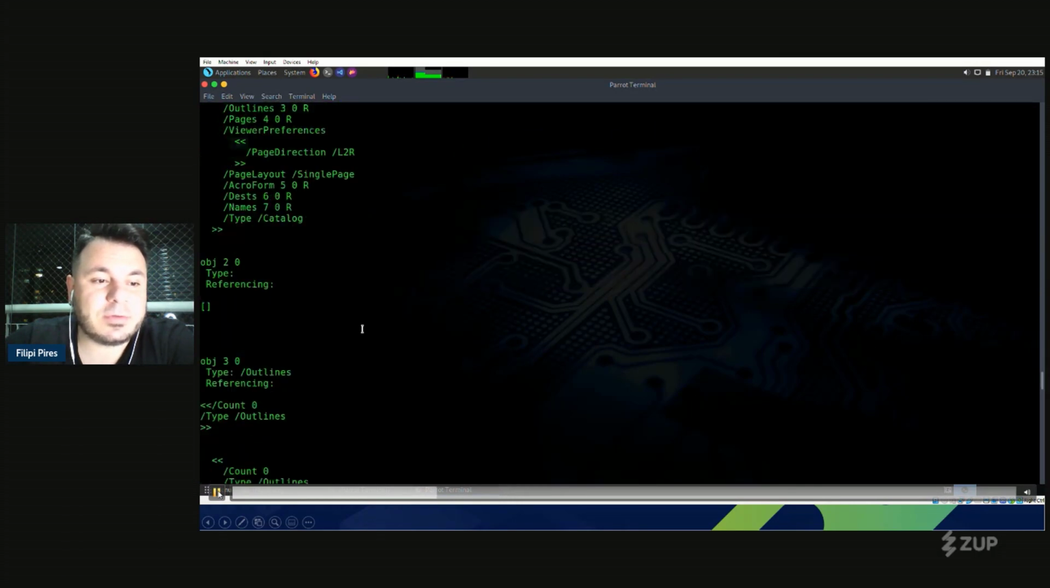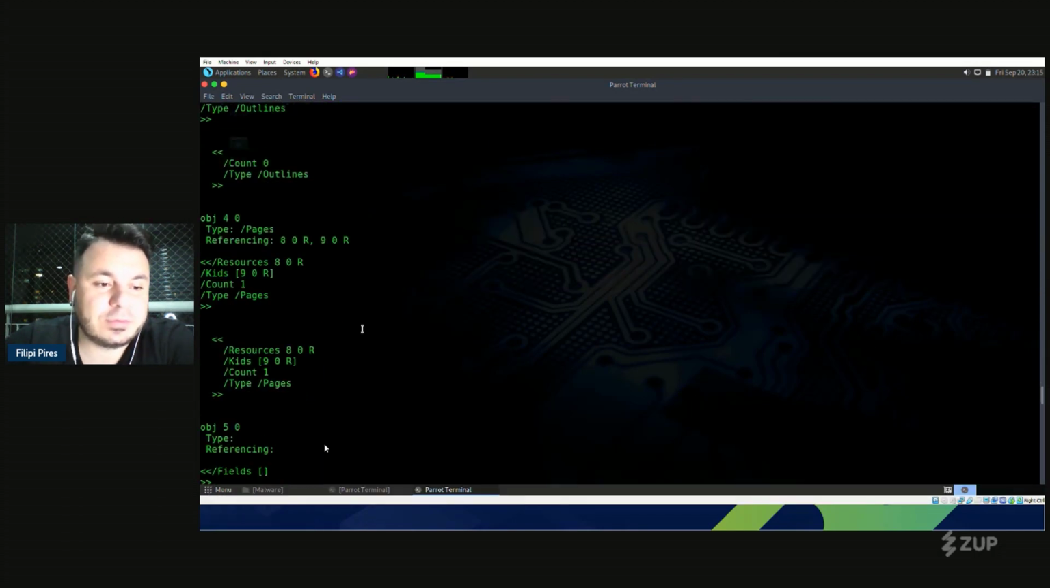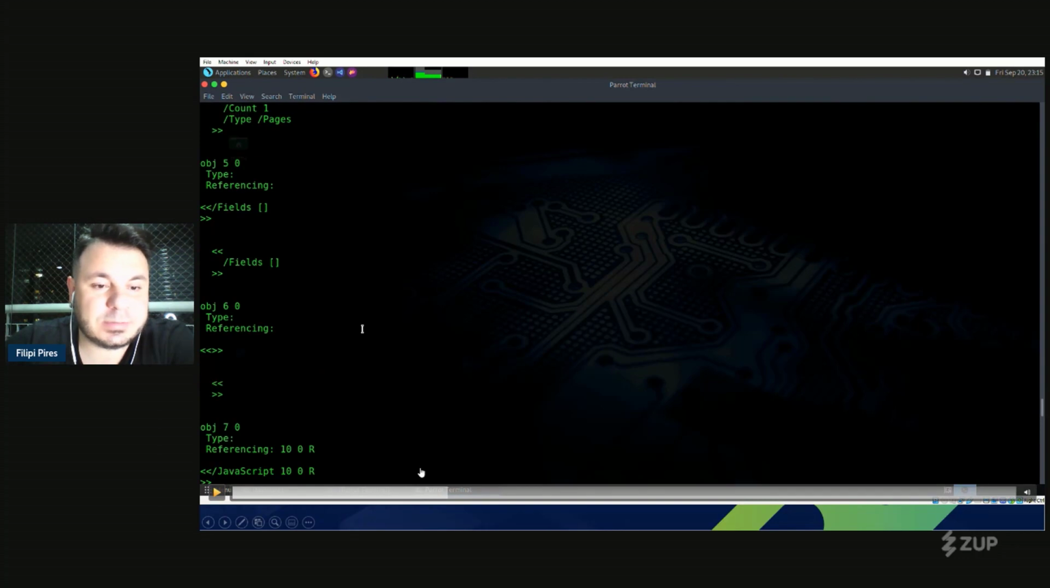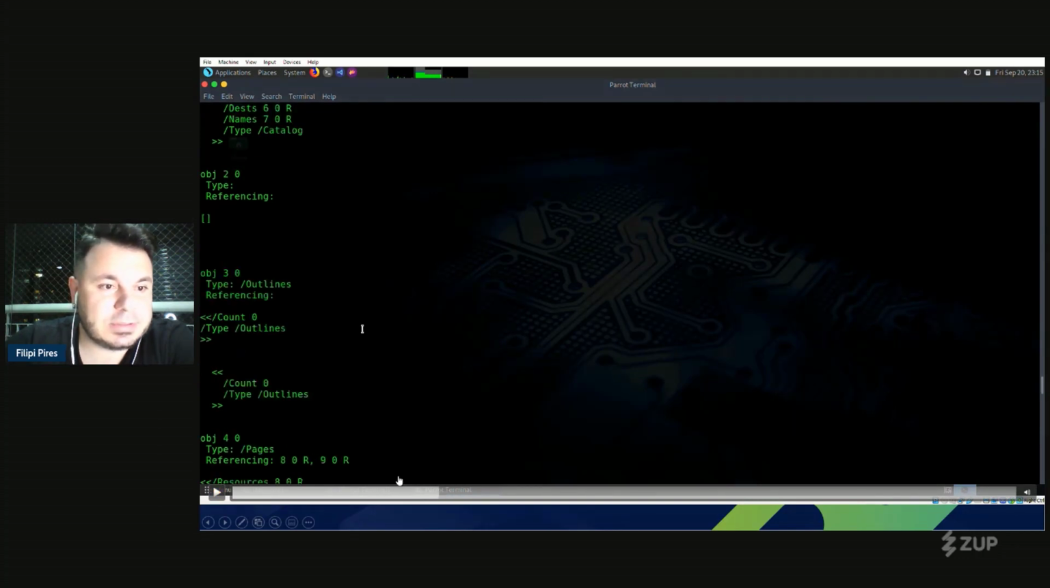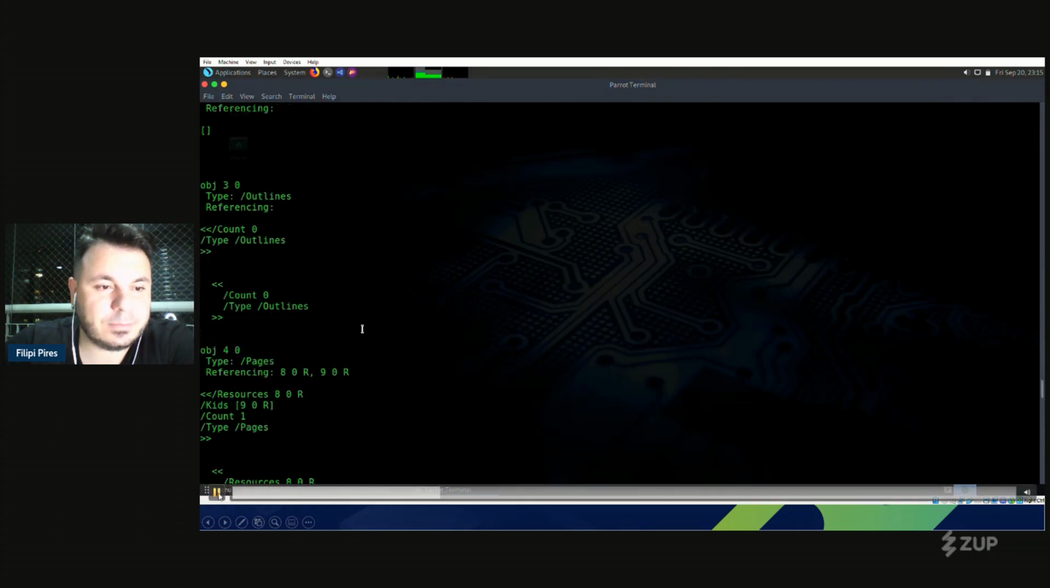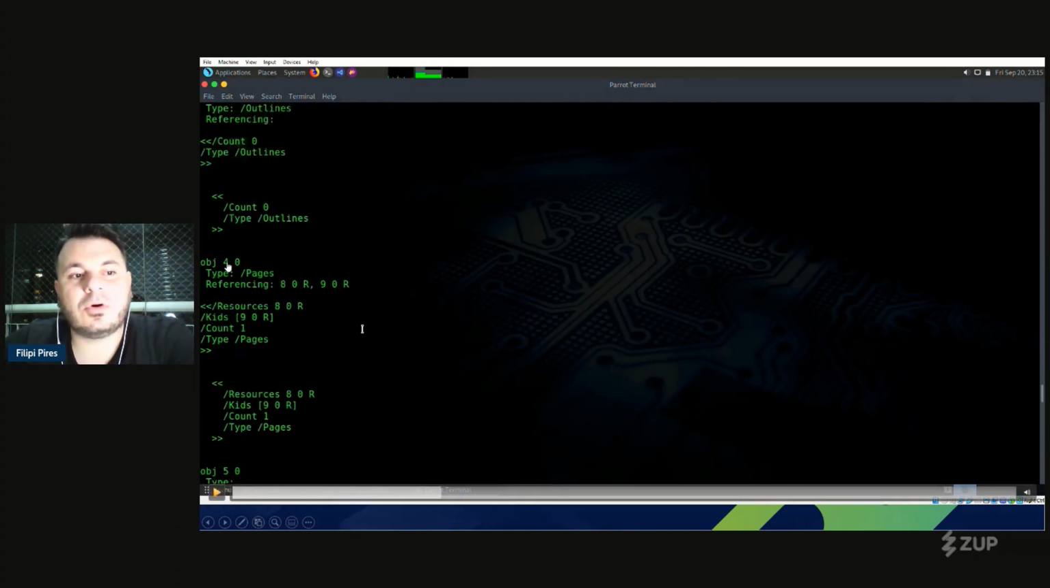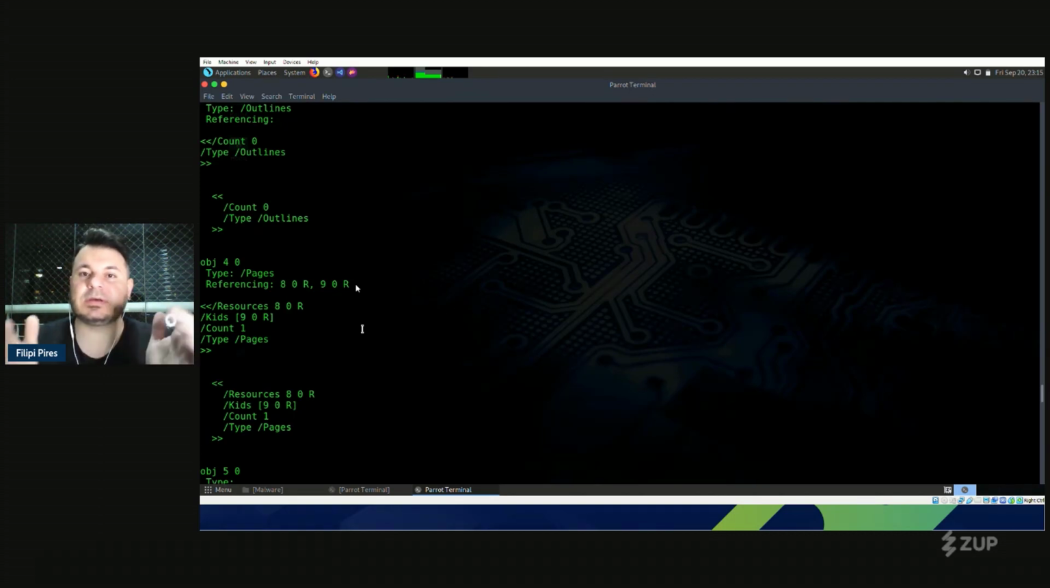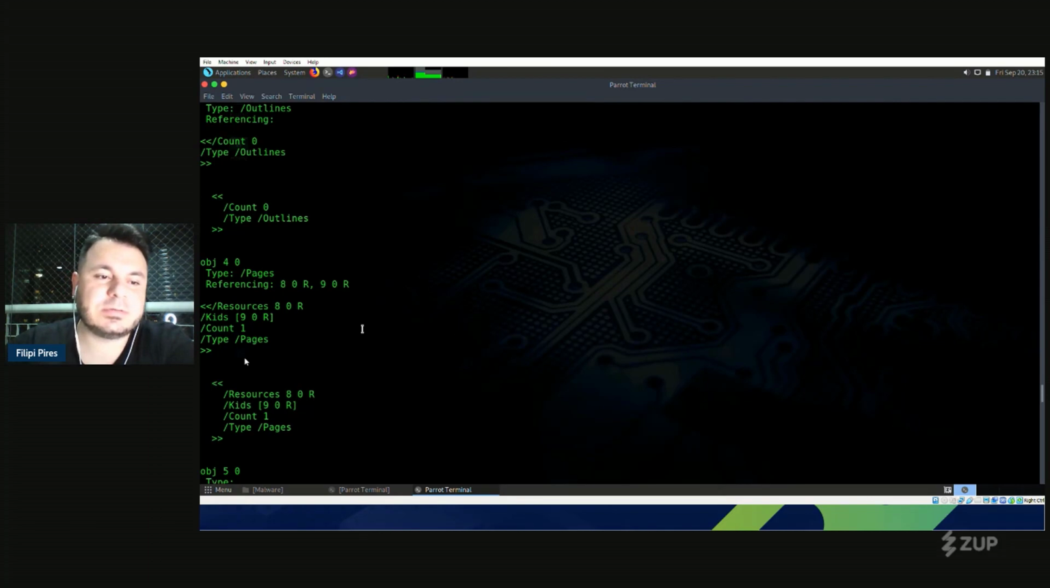So okay, we have objects 2, 3, 4, 5, and take a look here. Let me return one more time because I have another important piece of information here. Take a look at object 4. In this case, object 4 references objects 8 and 9, because before we just had objects 1 until 7, but now we have objects 8 and 9, 2 more objects, right?